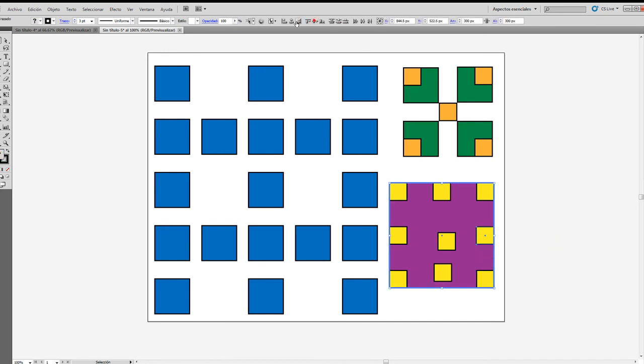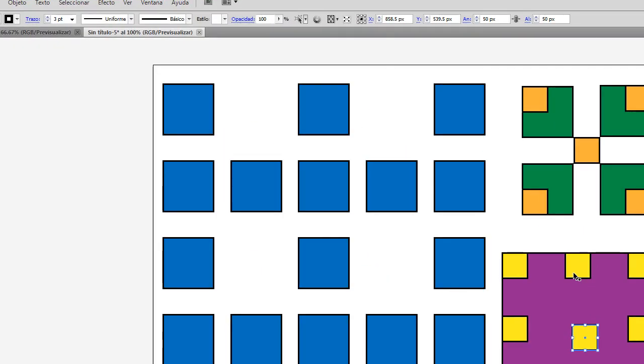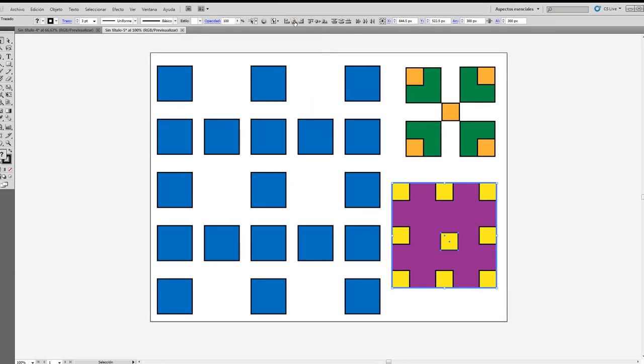I'm almost done here. And for the center, we select this, we press and hold Shift, we select the purple square, and we click again on it. We click, and for this one you're gonna select the vertical alignment and the horizontal alignment. And you can see now my objects are perfectly aligned.